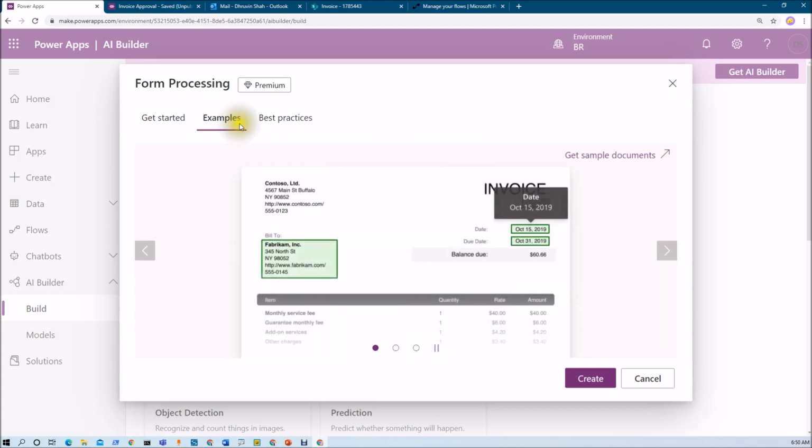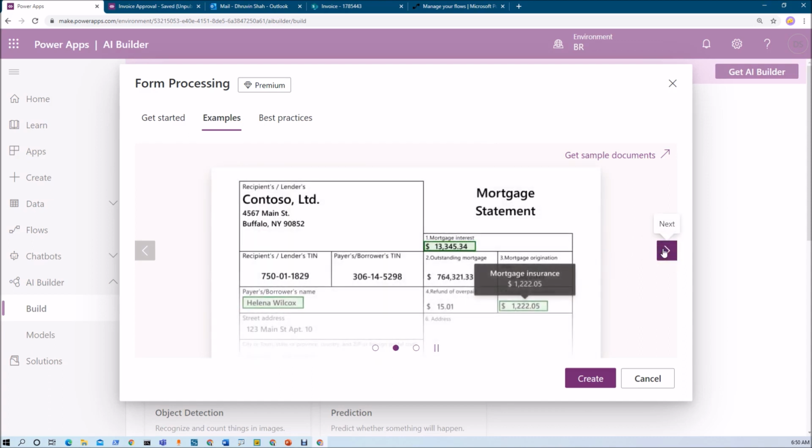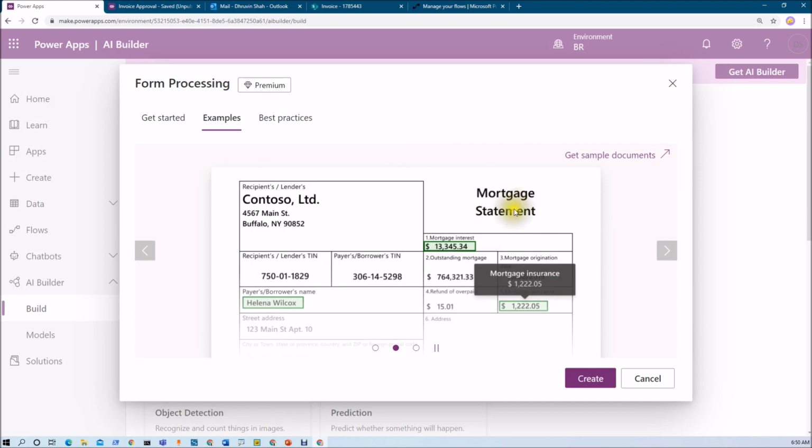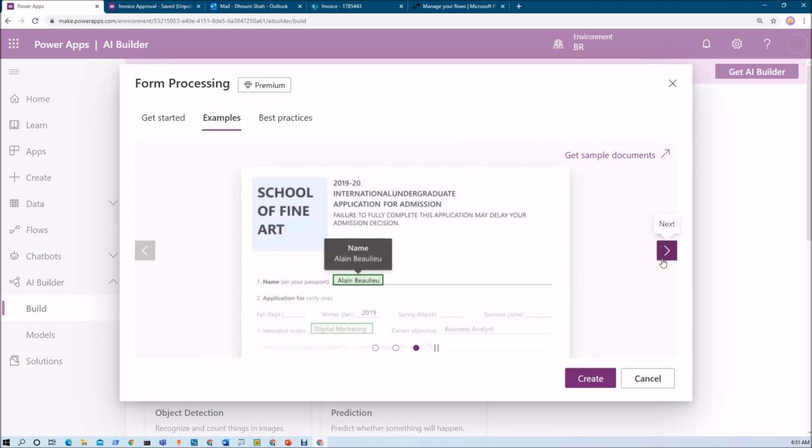It is showing some examples. It is showing some of the invoices like this. You can see that different types of invoices are provided over here. Let's say, for example, this is the invoice example. This is the mortgage statement, and this is the School of Fine Art example, right? So this type of examples we can use with our system.